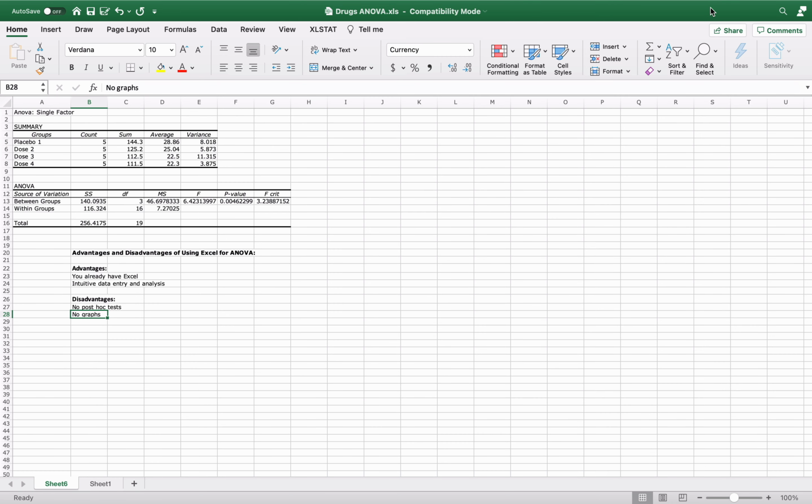Let's conclude by considering a couple of advantages and disadvantages of using Excel for one-way independent groups analysis of variance. The advantages are, first of all, that you probably already have Excel, you're familiar with its user interface and data entry conventions, and it provides an intuitive data entry organization for conducting the one-way independent groups analysis of variance, which is not always the case with other statistical analysis packages.